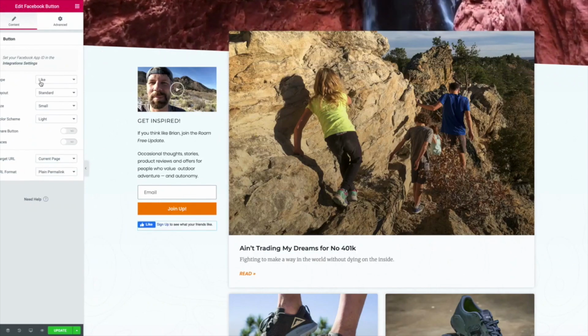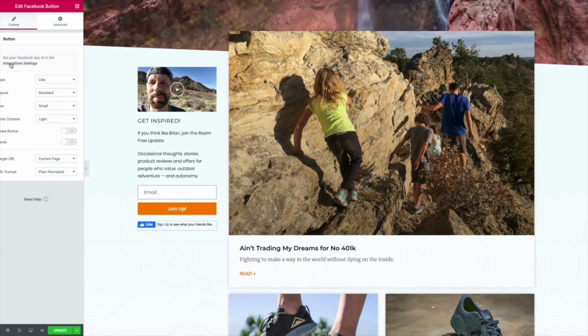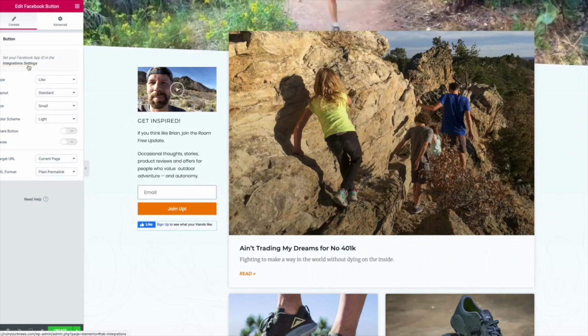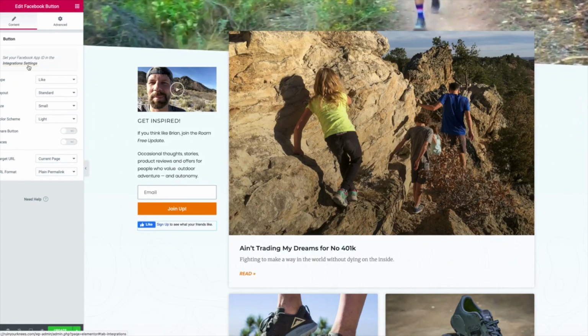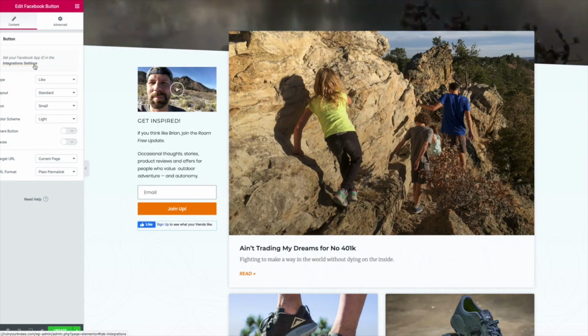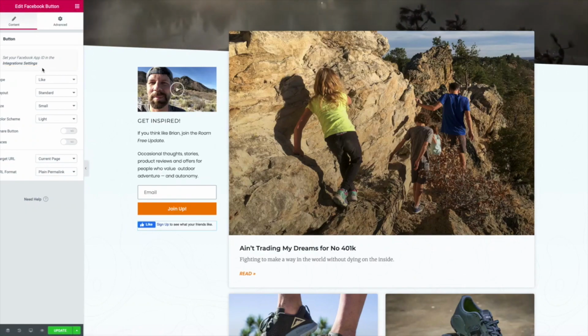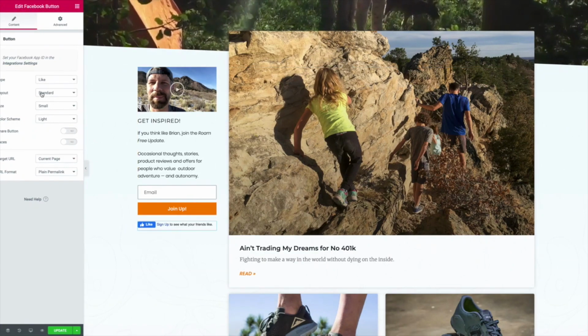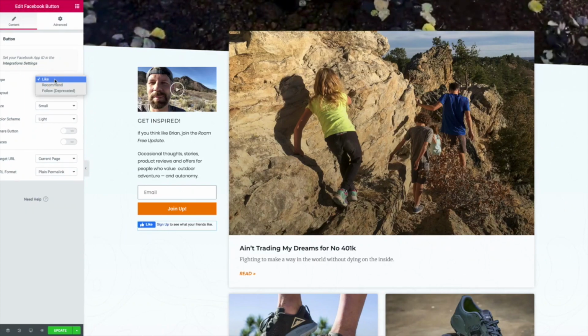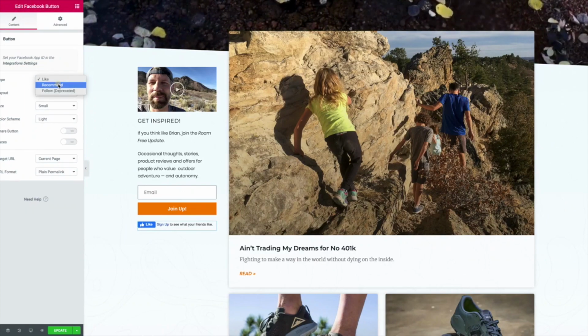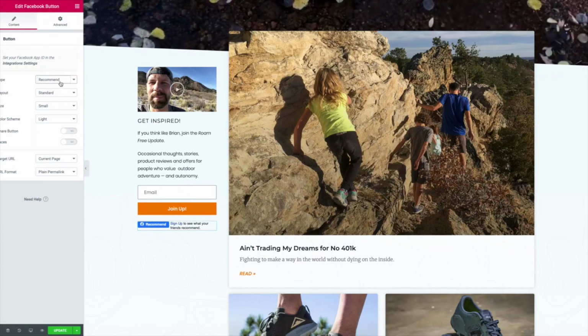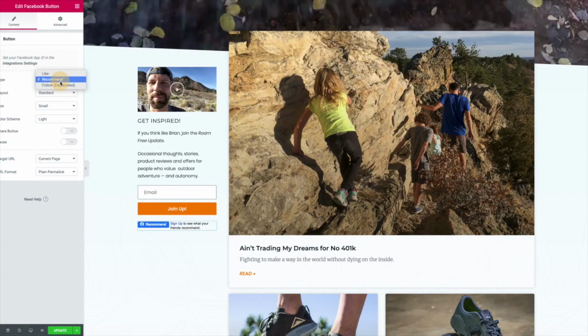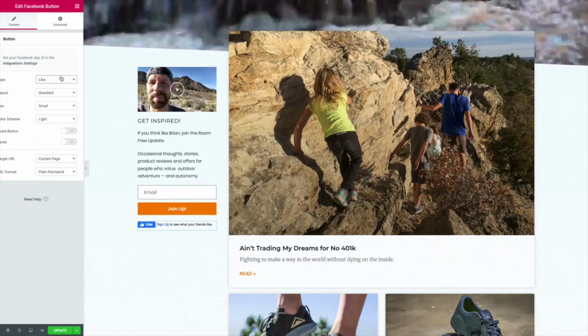I have some options here. First thing you'll notice is it says set your Facebook app ID in the integration settings. It is possible to get some more detailed analytics and things by connecting a Facebook app ID with integrations. I'm not getting into that today. That's fairly complicated. We're just going to look at the basics here. So you can set like or recommend, which are two ways of kind of saying the same thing. So you can choose what you prefer.